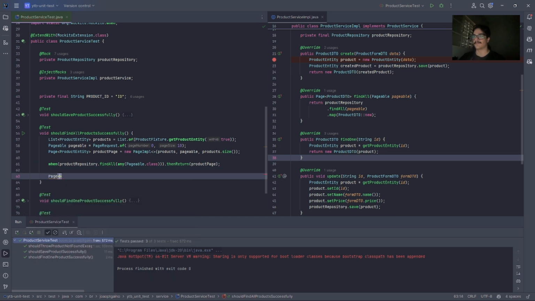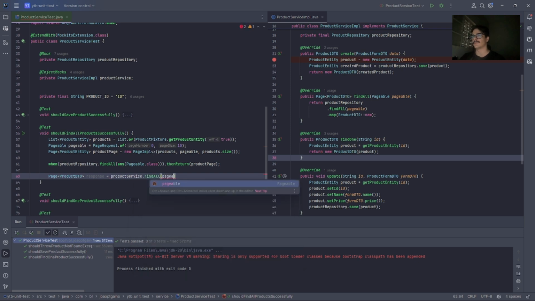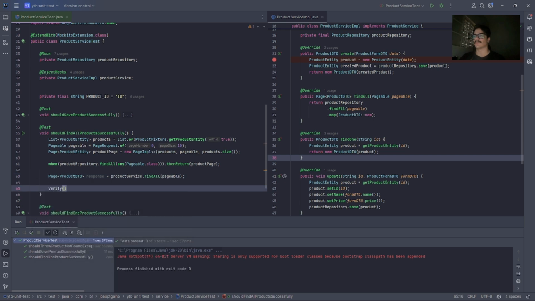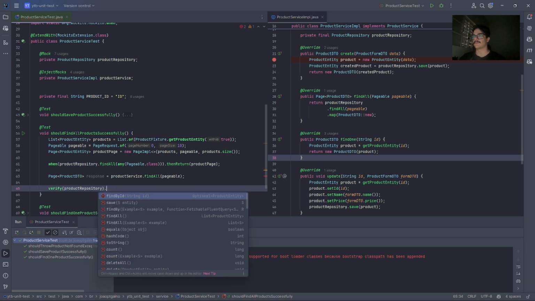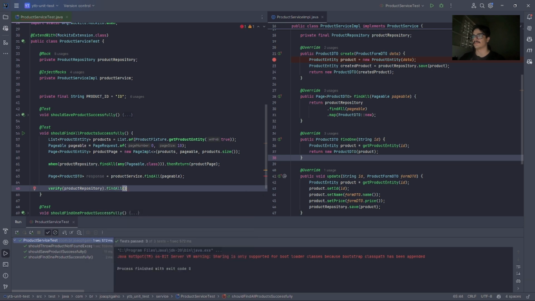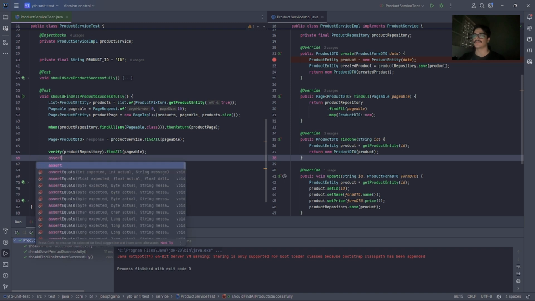Now let's make the call, page product DTO. I'm gonna call this response, and then we're gonna have the product service find all passing the pageable that we created there, and then verify if the product repository find all pageable was called. And now let's do a few assertions here.